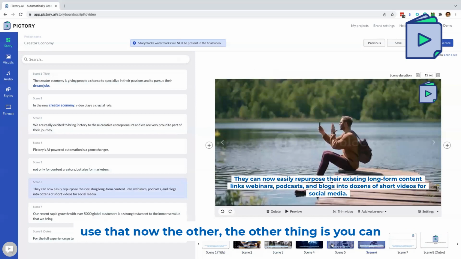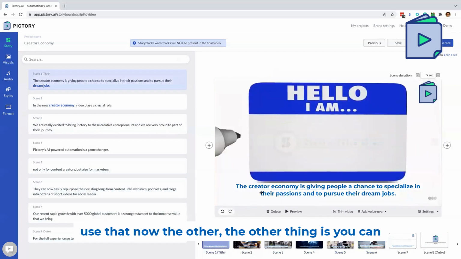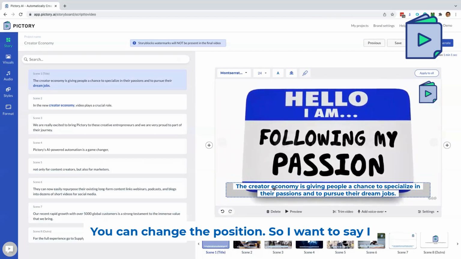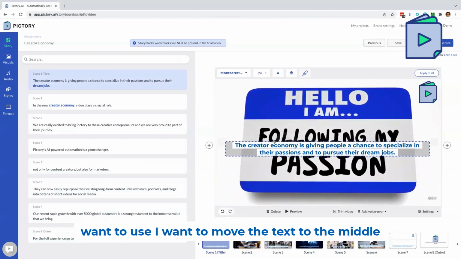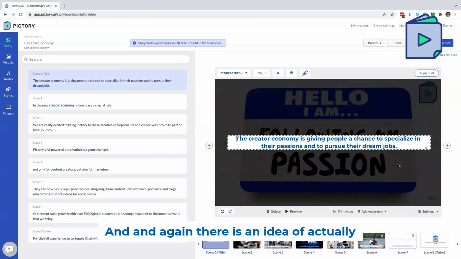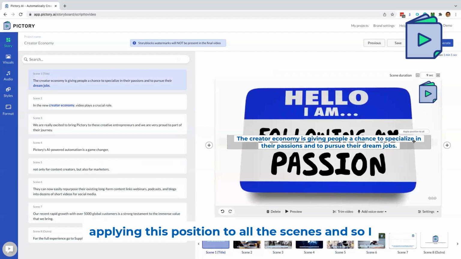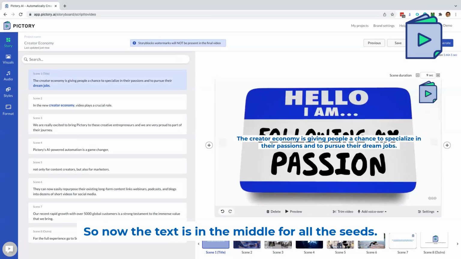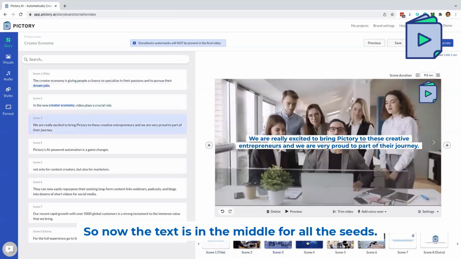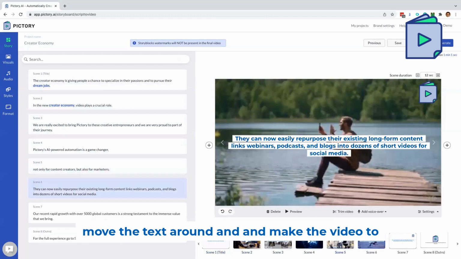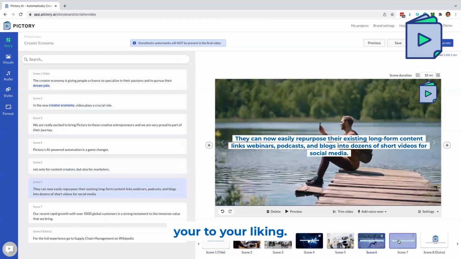Now the other thing is you can also change colors here. You can change the position. So I want to say I want to move the text to the middle of the scene. So I can just move it to the middle, and again there is an idea of actually applying this position to all the scenes. And so I can select that and then apply this position to all the scenes. So now the text is in the middle for all the scenes. So these are some ways that you can move the text around and make the video to your liking.